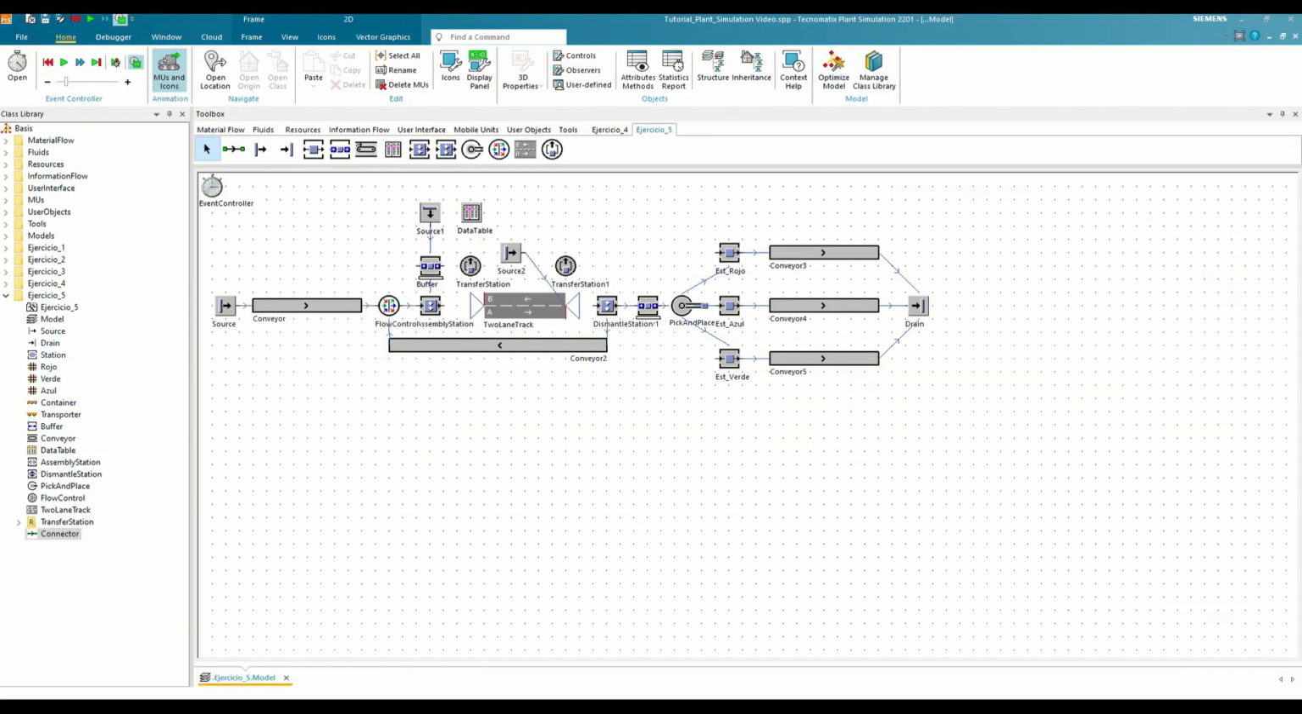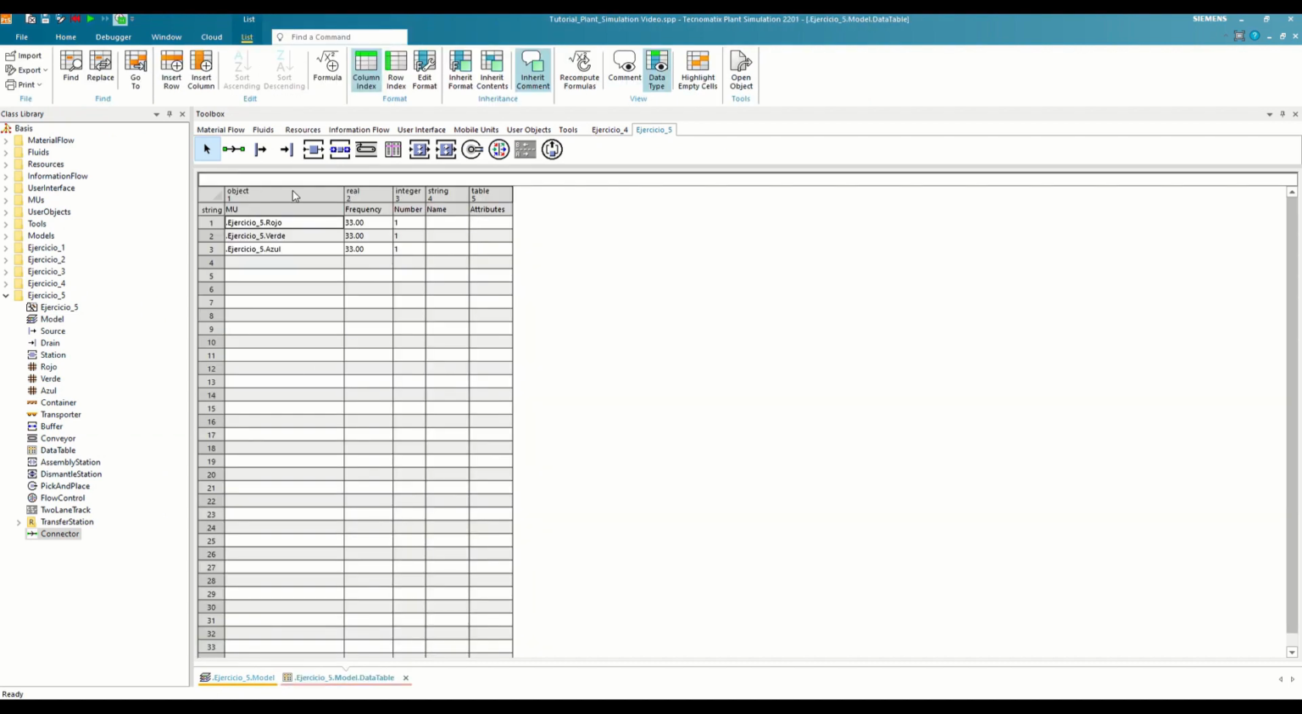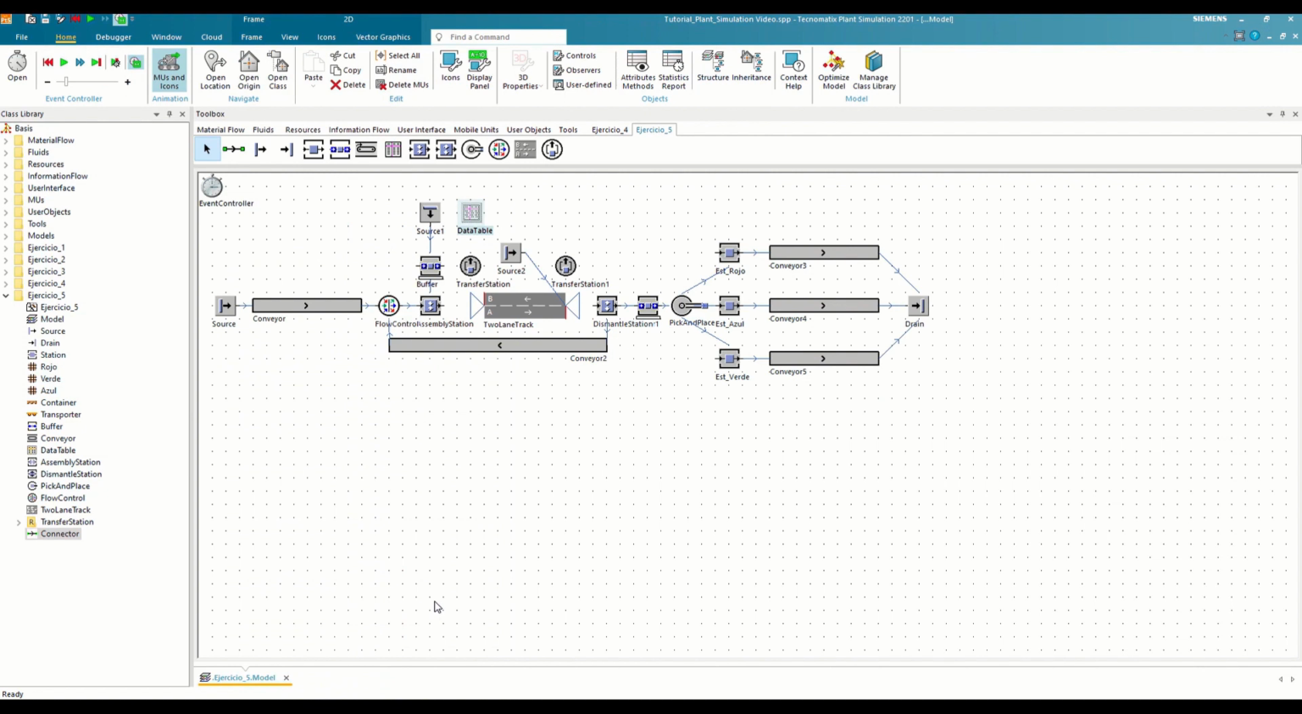Just like we did in the previous video, I have made a copy of the last exercise and changed the path of the parts in the data table to update them to the new class. In addition, I have also added my own connector to the exercise library so that I do not have to change tabs in the toolbox. Let's start modifying the model.